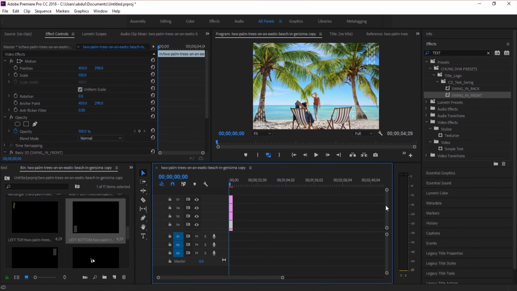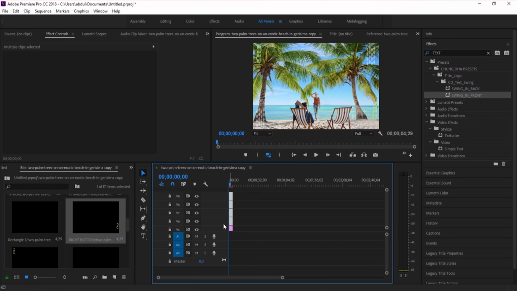Okay, let's put the other layers of the sign into our main timeline. Select them one by one by pressing Ctrl A, then nest them.